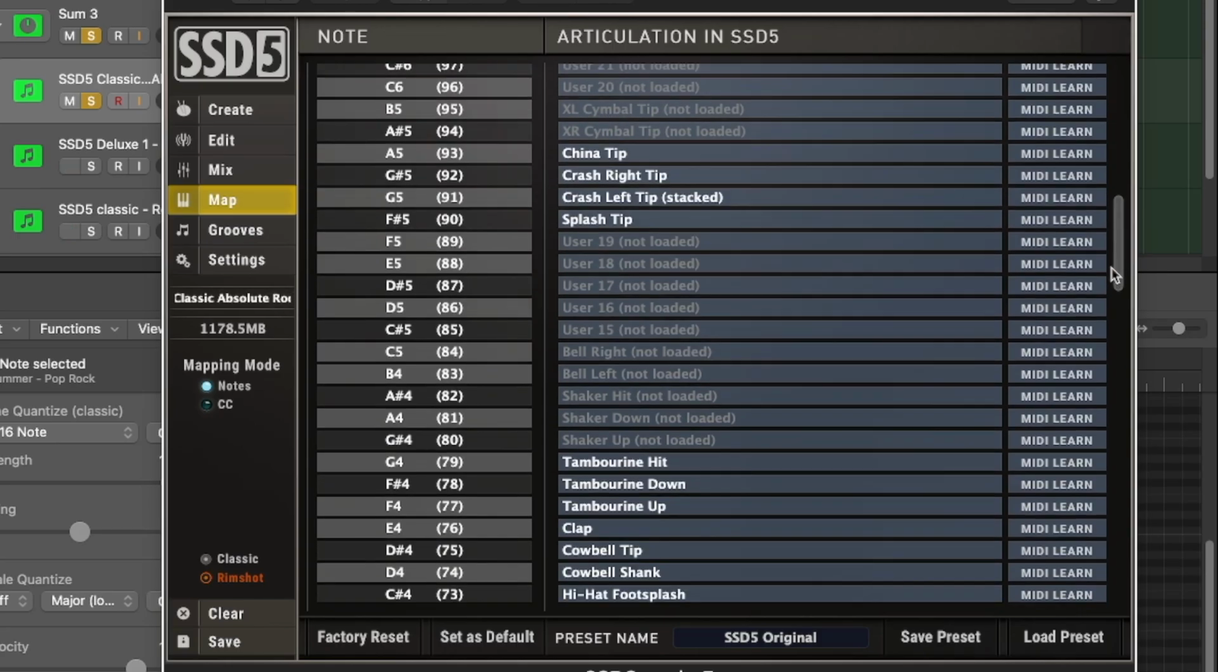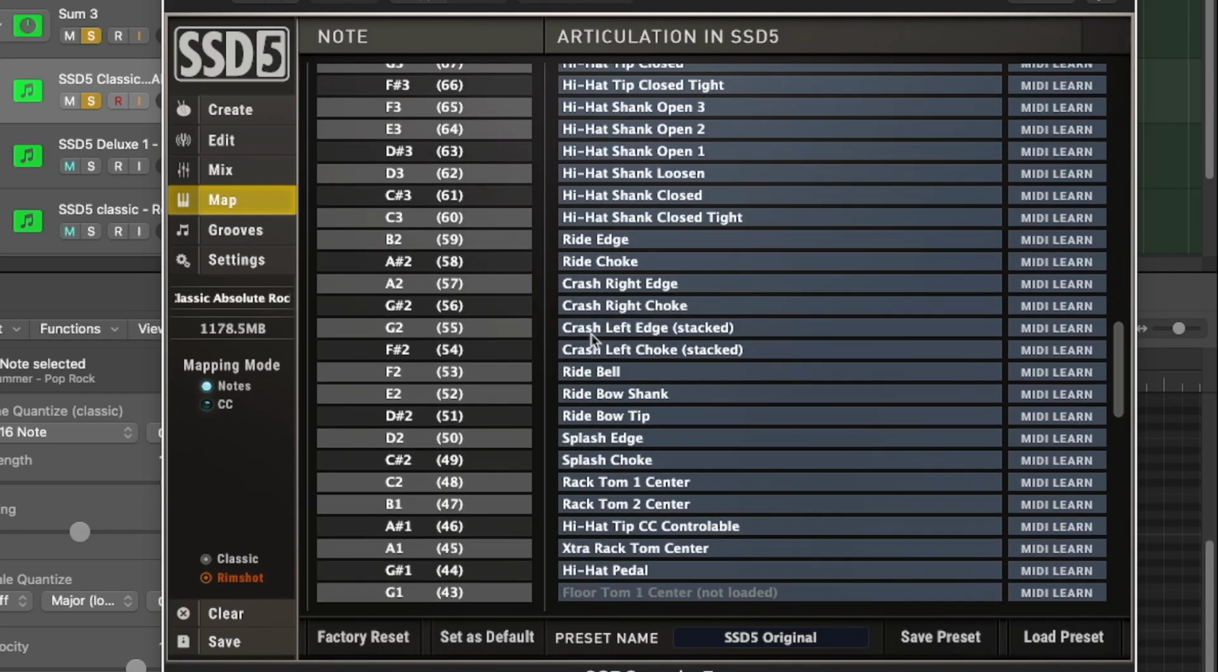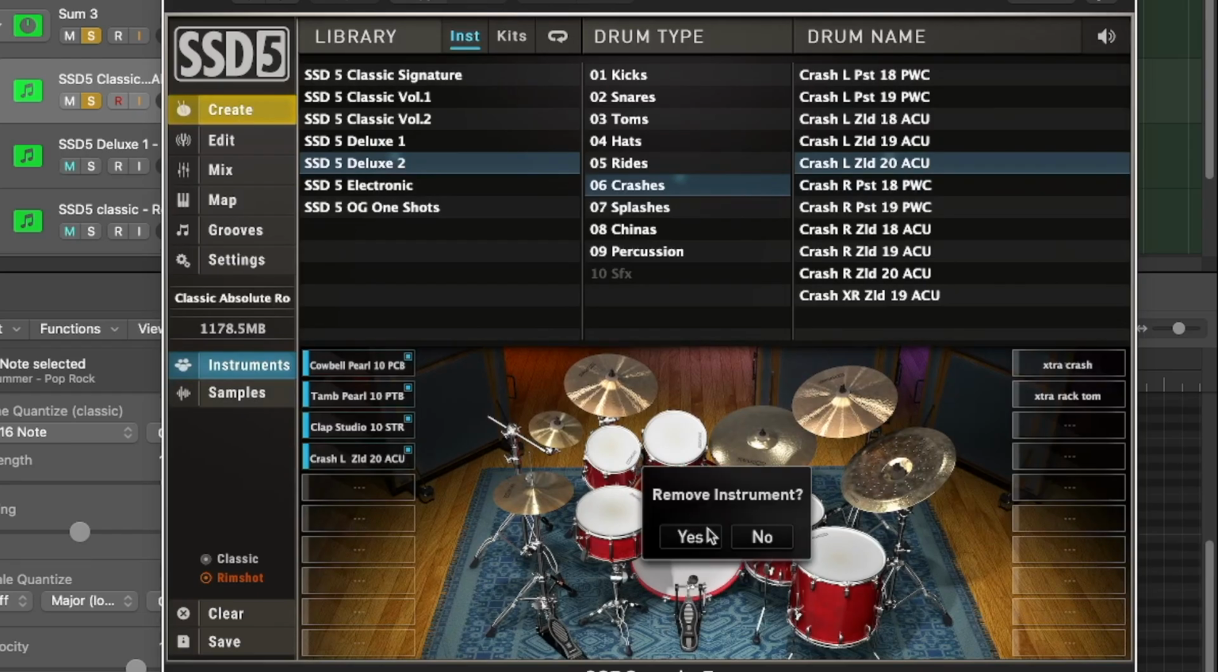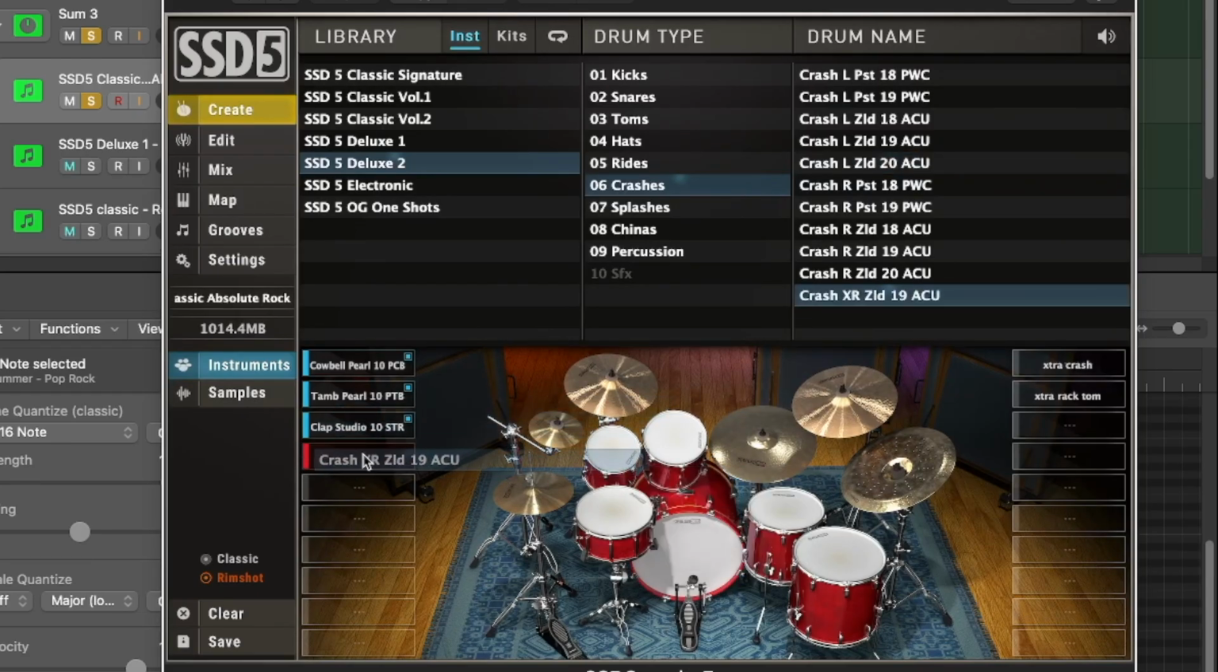What it does is it creates a stacked version of the crash left hits. So now it's a layer of 2 crash hits, and that's not what I wanted. So let me go back there, get rid of that, put that XR back in. And now we're just going to modify the script, given that we have these 2 right crash hits to give us some variety.